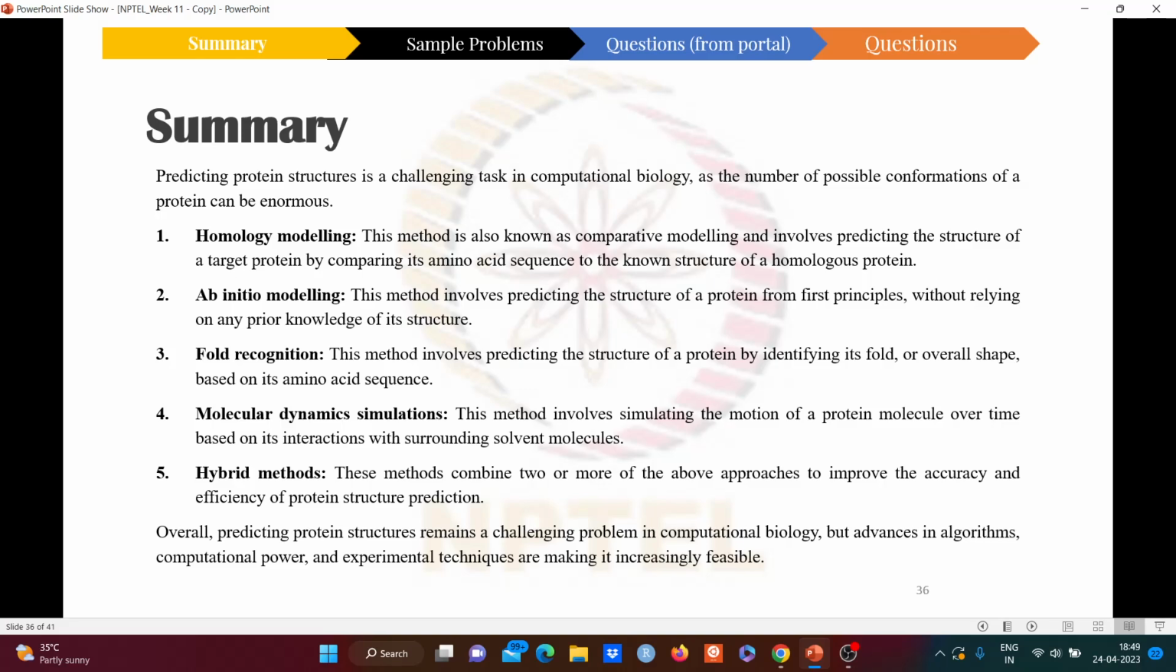This method is also known as comparative modeling and involves predicting the structure of a target protein by comparing its amino acid sequence to the known structure of a homologous protein. Homology modeling relies on the assumption that proteins with similar sequences have similar structures, and it can be an effective way to predict structures for proteins that have close homologs with known structures.